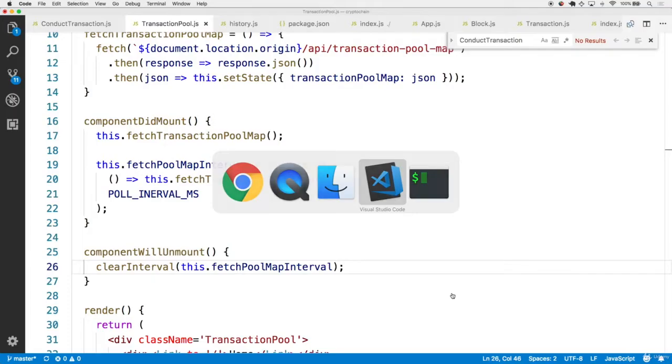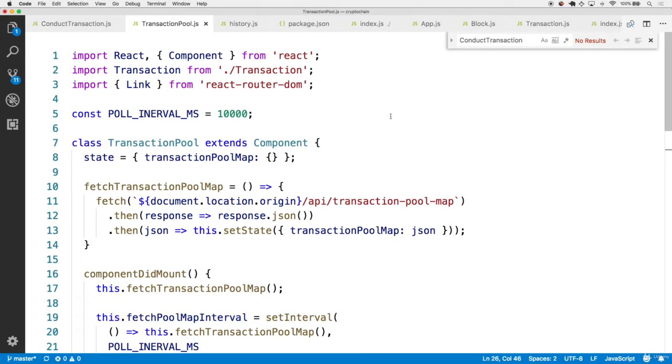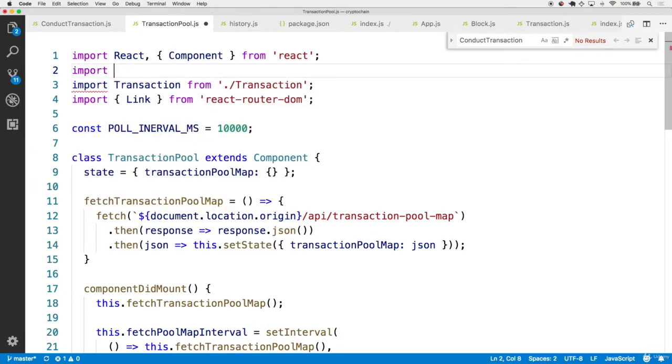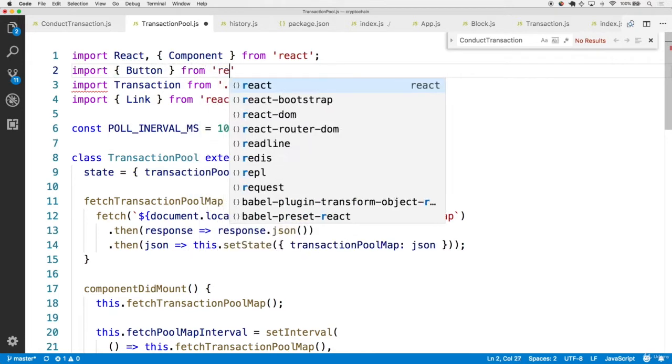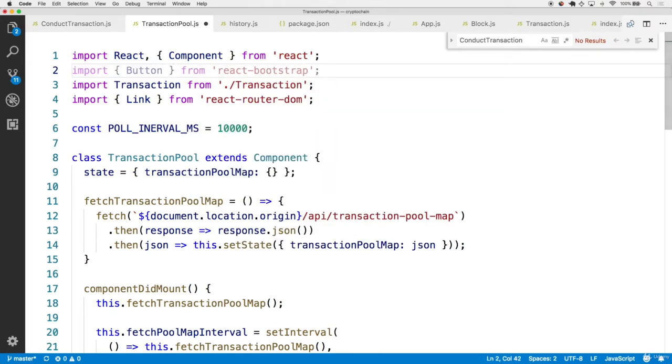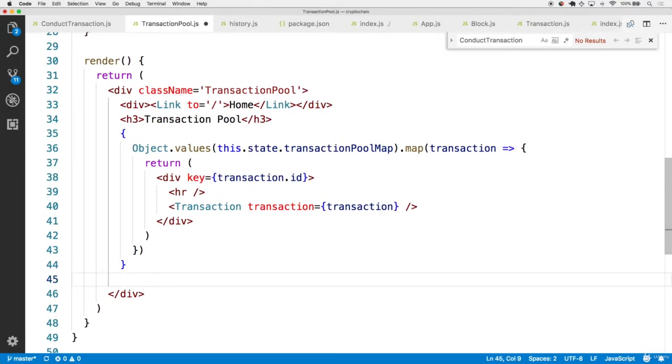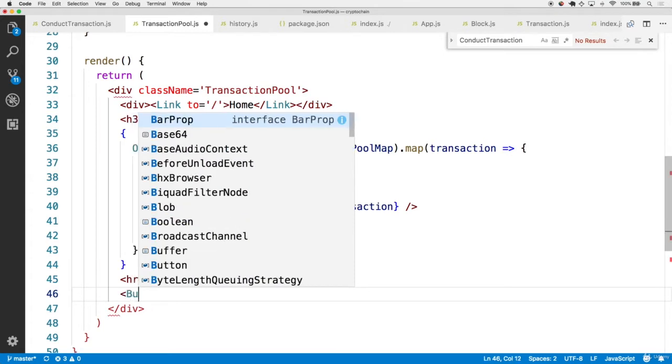So back in our TransactionPool.js file, first up, let's import the Button class from React Bootstrap. So import it from React-Bootstrap. Then we're going to add a new button in the render method after a header ruler component. So in the render, after a header ruler, after all the transactions from the pool, let's add a button.